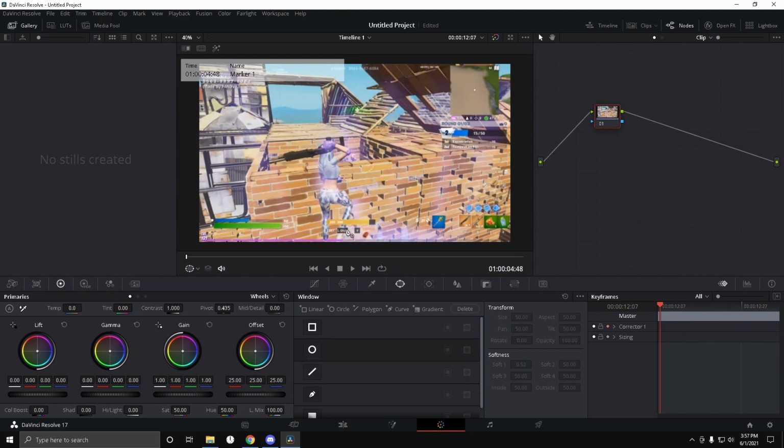Or you could just click the circle, keyframe it, and this will not look as good, but it's a lot easier, I can tell you that, and you get about the same result, I think.